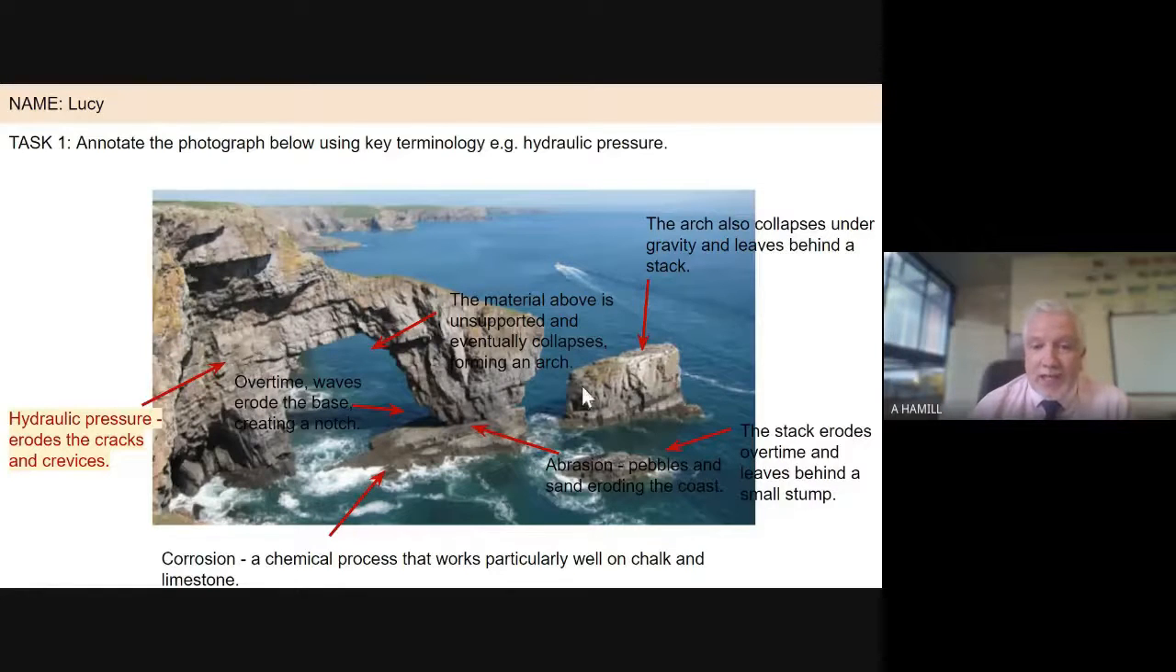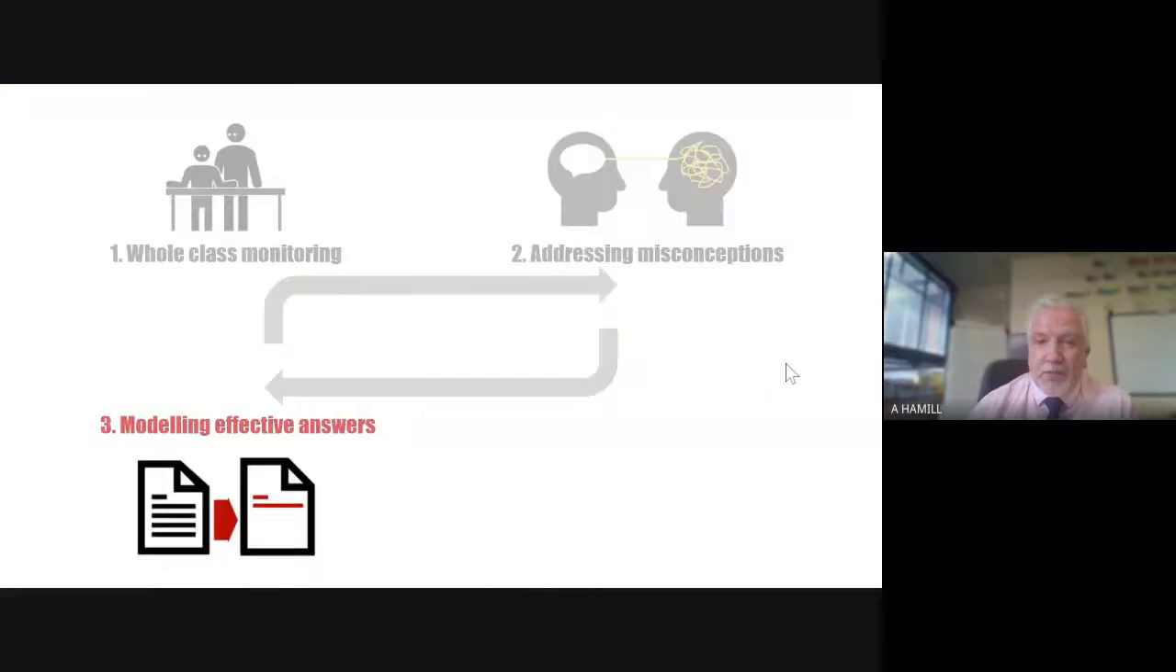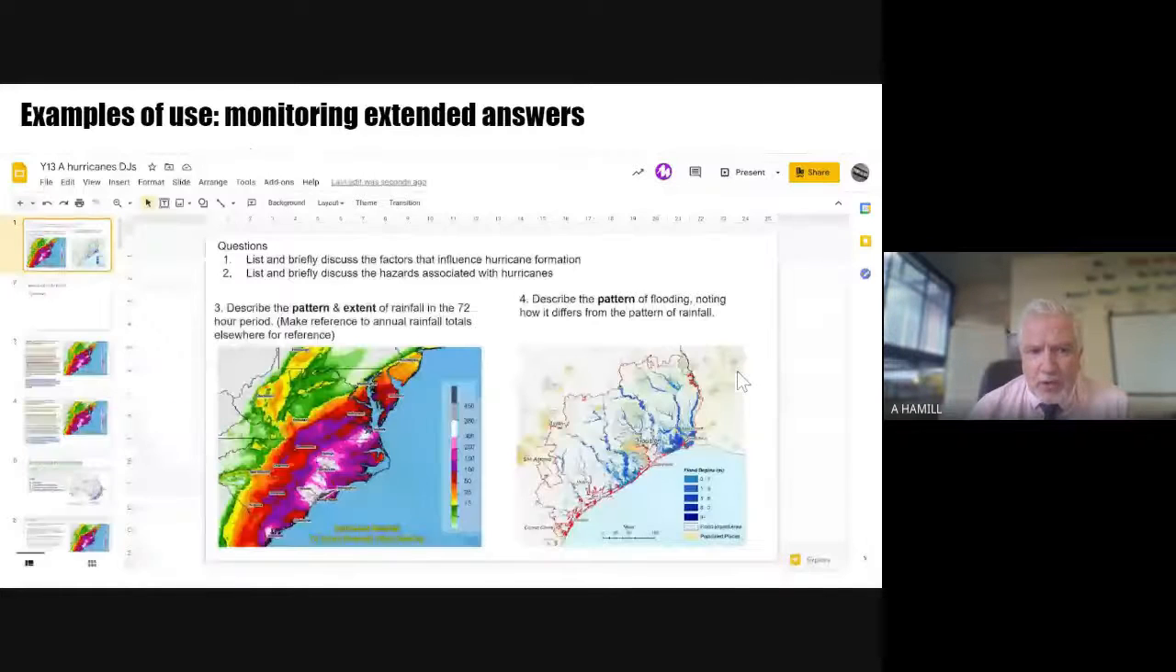And what you're able to do then is give whole class feedback. You're able to say, right, guys, just listen for a wee second, please. I'm going to point out something to you that is something you need to be looking at. And then it's modeling effective answers. I'll just do this very quickly.